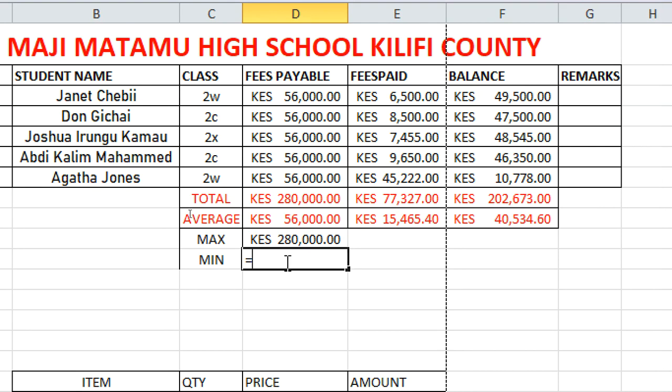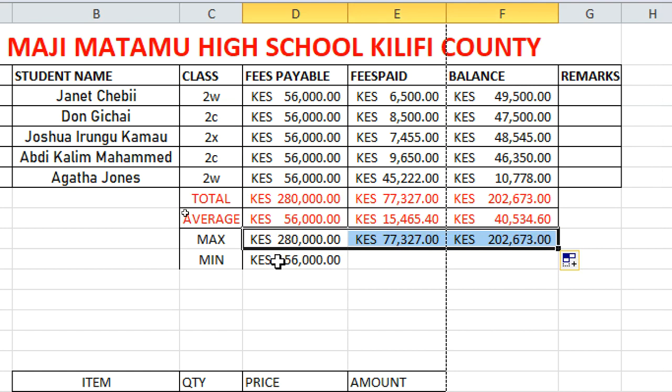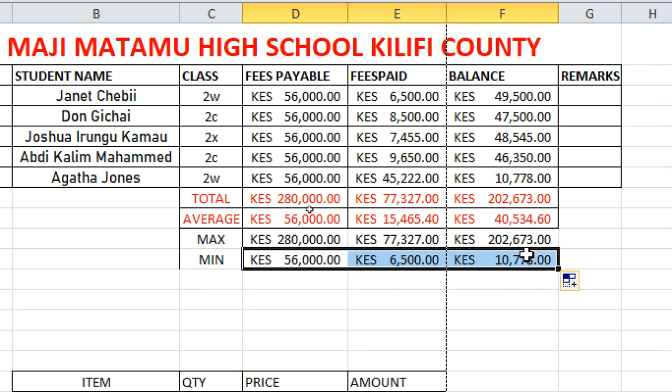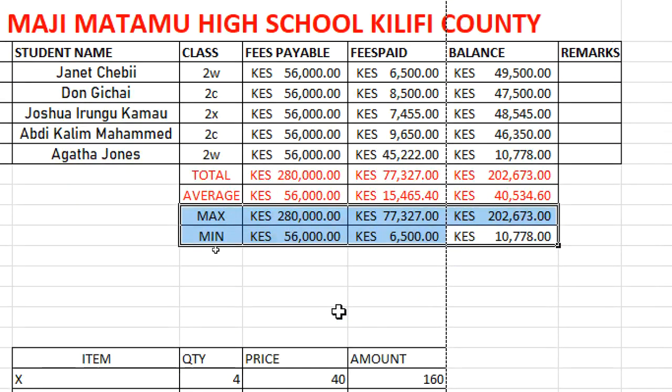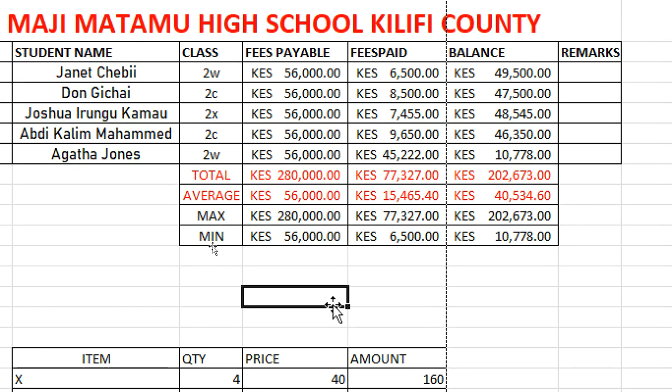But the minimum equals min, open the bracket, click the first one, 4 colon up to here, then cross the bracket, press enter. You see that the minimum value is 56. And once you get the first answer, go to the right bottom corner and drag. It will give you the other answers. Do the same, go to the right bottom corner and drag. You see now, if you check here, the student with the minimum balance is 10,000, which is correct. But don't forget to put borders. Then just go to this point and put borders, you see. Then that's how that one can be achieved.